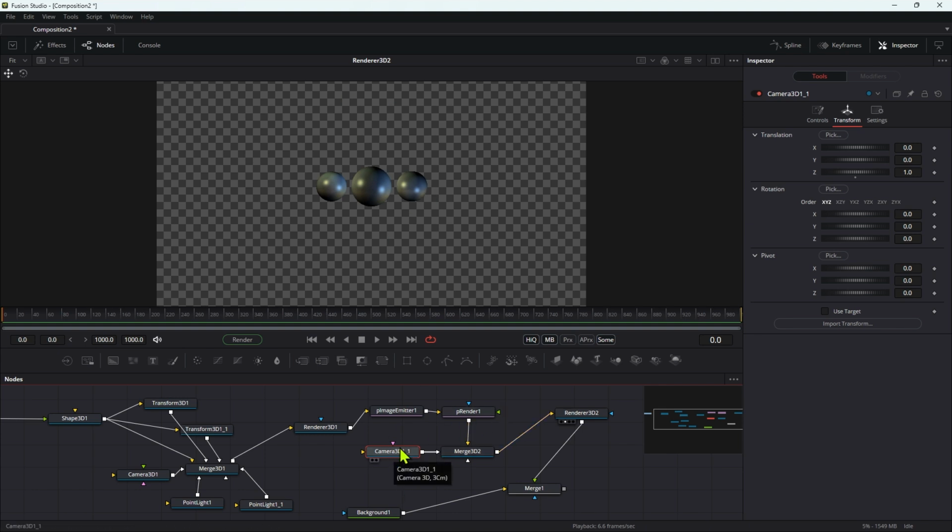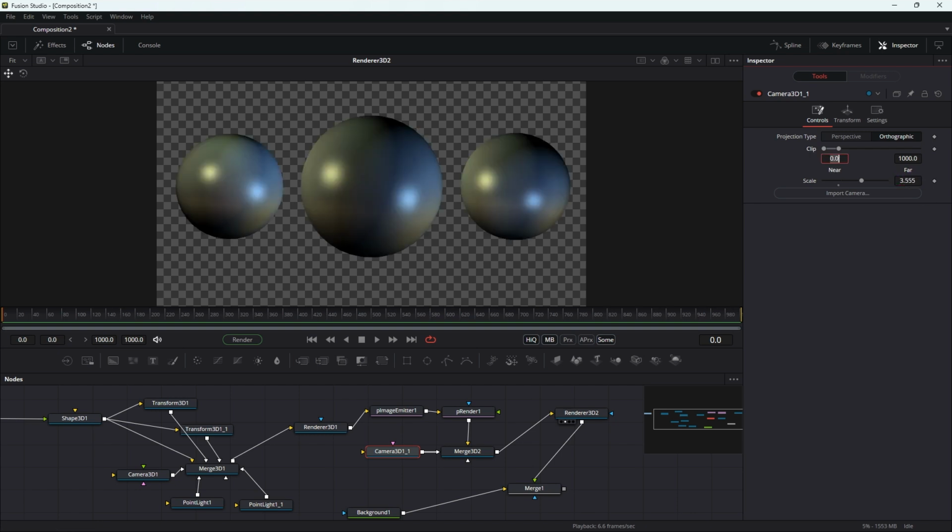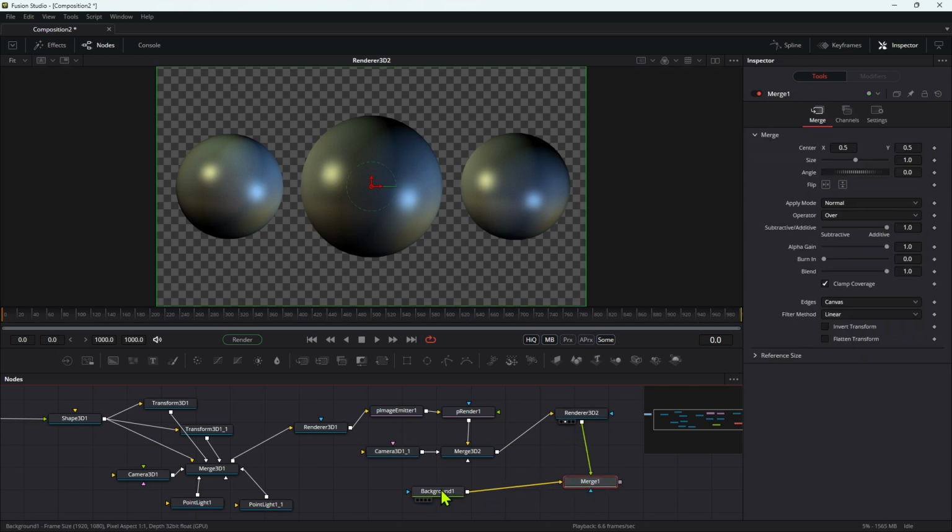So to fix that, what we need to do is come into the controls for the orthographic camera, and we need to set this scale to 3.555. And now it looks like that. And if we compare that with our original 3D renderer, they're the same. Don't ask me to explain that number. I'm sure there's a logic to it. I just cannot for the life of me figure it out.